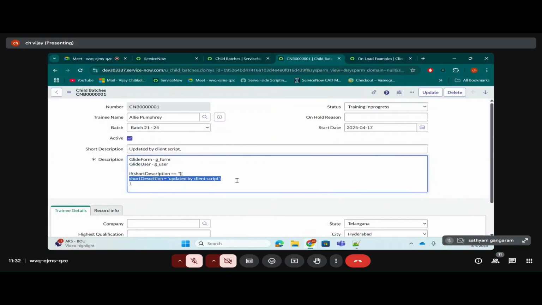What you're writing inside is that you need to populate the short description with updated by client script. When will it populate the short description with updated by client script? Only when this condition returns true. When will it return true? If the short description is empty. If the short description is not empty, it will not enter into these braces, so it will never populate that value. You don't need to write an else here. Clear?